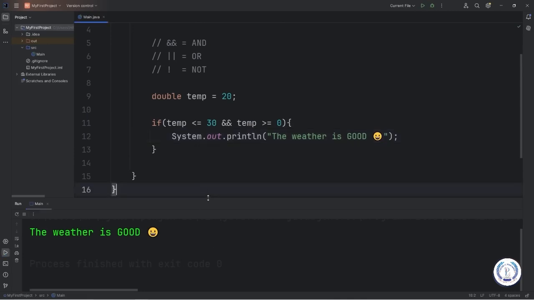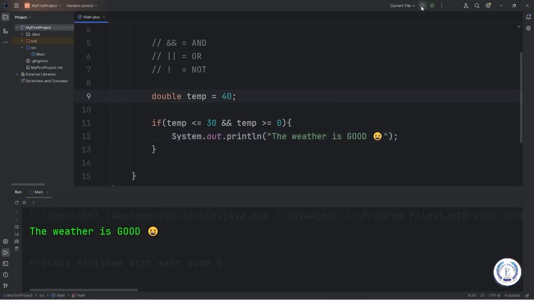The weather is good. If the temperature were 40 degrees Celsius, well, we don't do anything. This condition evaluated to be false, but this one is true. Our temperature is greater than or equal to 0, that is true, but this one is false, and using the AND logical operator, both conditions must be true in order for this entire statement to be true. Since only one of them was true, where temp is greater than or equal to 0, we don't execute this code. The AND logical operator is used to check more than one condition.